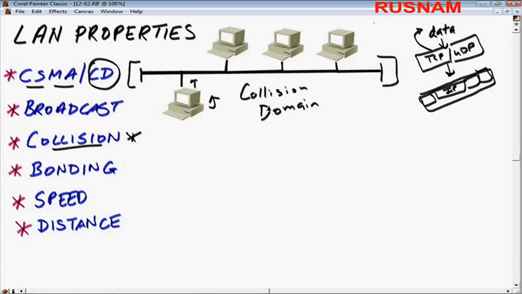In other words, the more devices you have that are sharing this hub or this bus, the more the likelihood of collisions, which, by the way, are resolved in microseconds, but still, it can have an effect on the network when you have dozens or hundreds of stations out there.